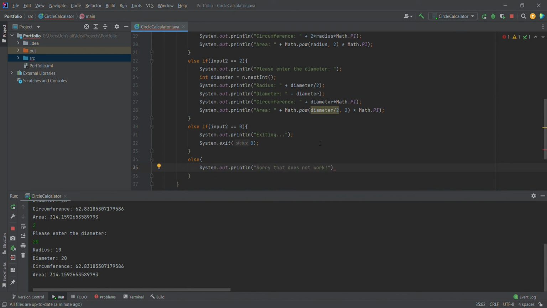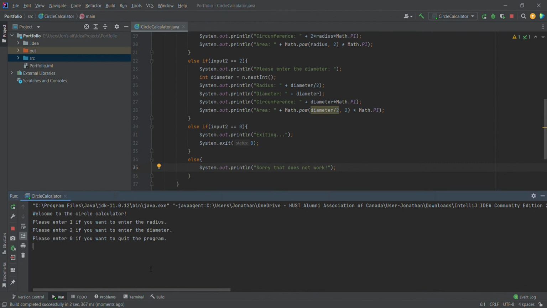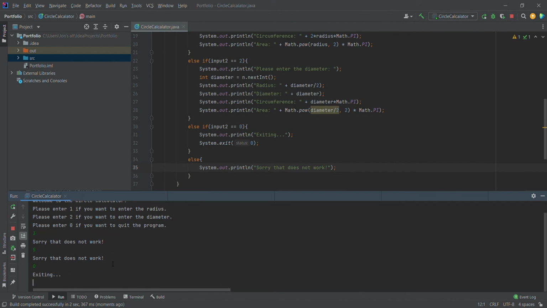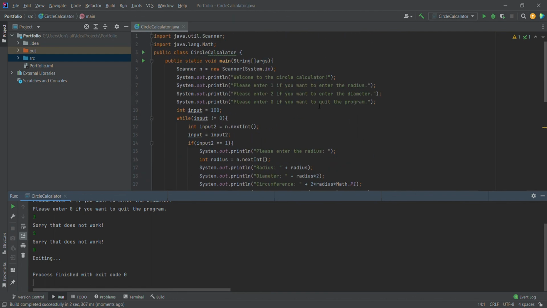So, let's rerun the program. Let's enter 3. Sorry, that does not work. 5 does not work. 0. Exiting. Quits. Okay, so that's pretty much my CircleCalculator.